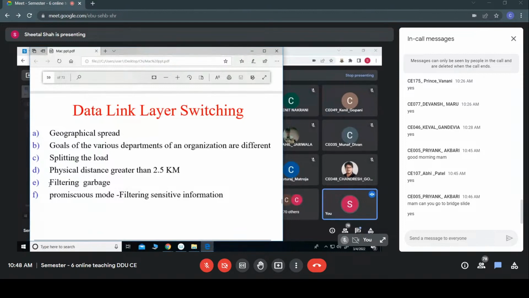Okay. Then it can filter the garbage. If some system has failed and is continuously inputting frames, then the bridge would not forward those frames to the other network. Okay, and hence it can filter these garbage frames which are coming to that particular bridge.